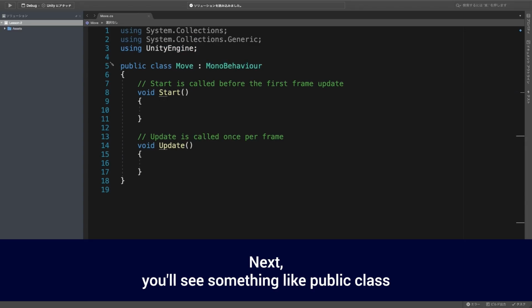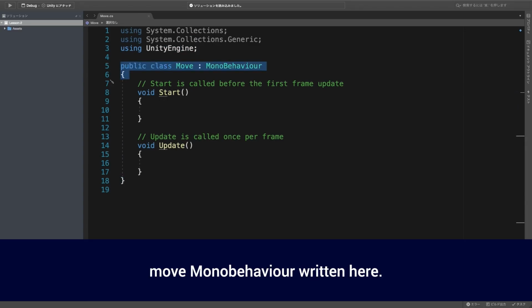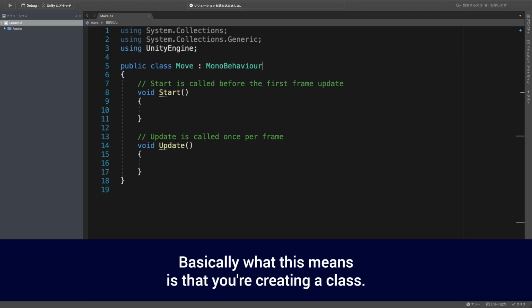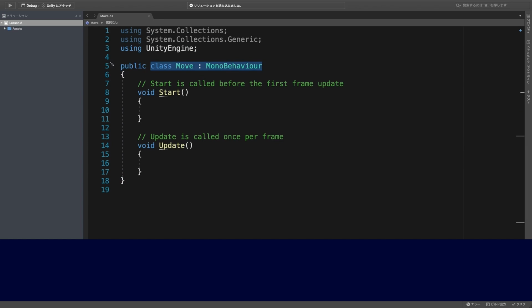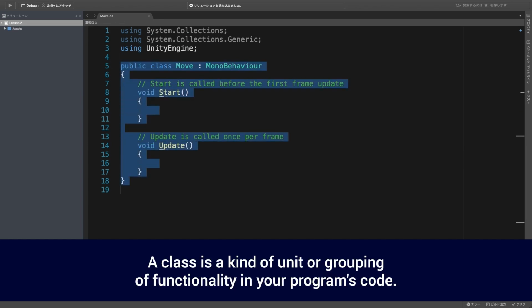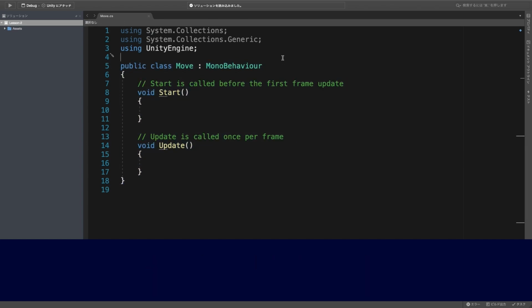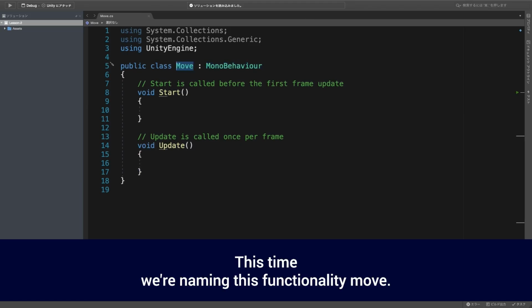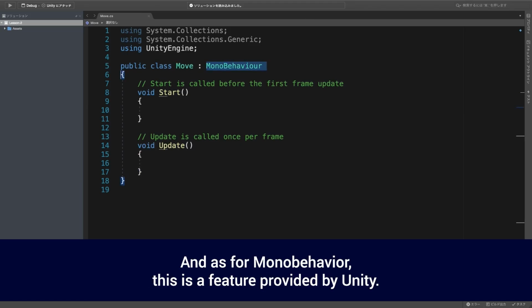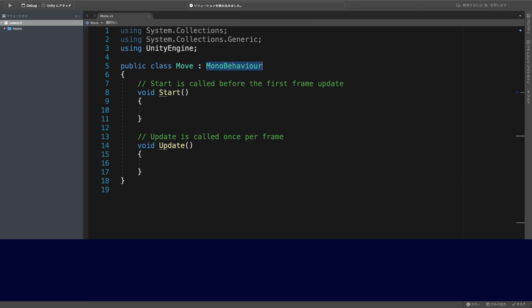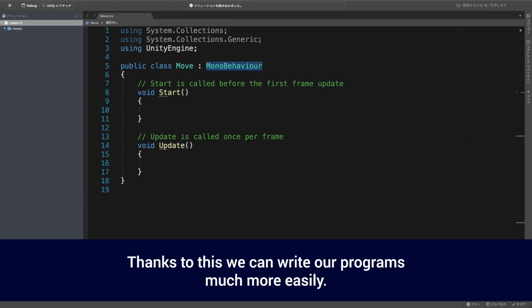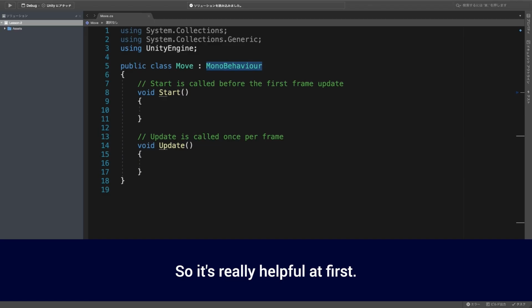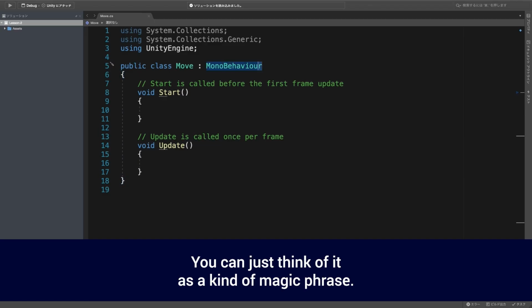Next, you'll see something like public class Move : MonoBehaviour written here. This is a public class. Basically, what this means is that you're creating a class. A class is a kind of unit or grouping of functionality in your program's code. We're going to be writing the code for this program, basically creating the program itself. This time, we're naming this functionality Move. And as for MonoBehaviour, this is a feature provided by Unity. Thanks to this, we can write our programs much more easily, so it's really helpful. At first, you can just think of it as a kind of magic phrase you need to include.